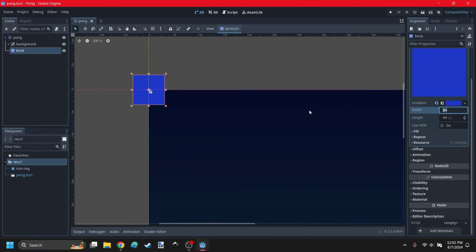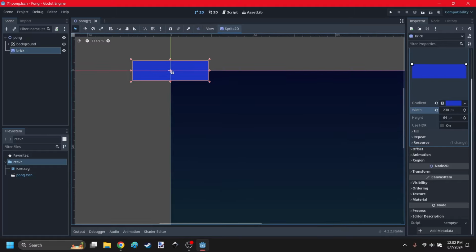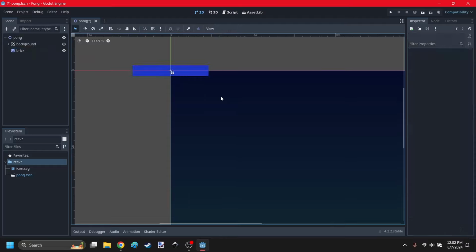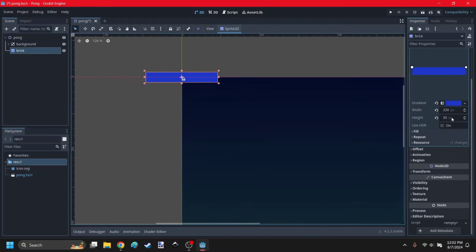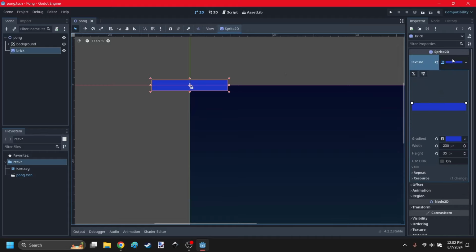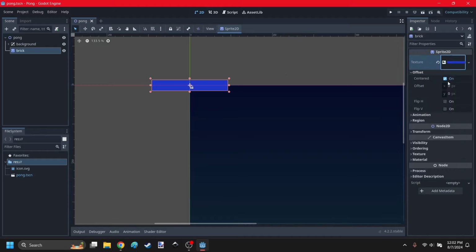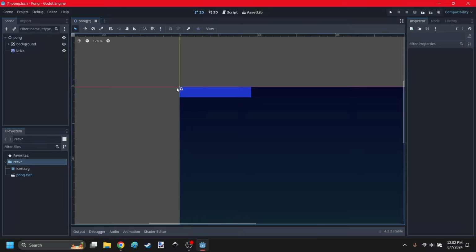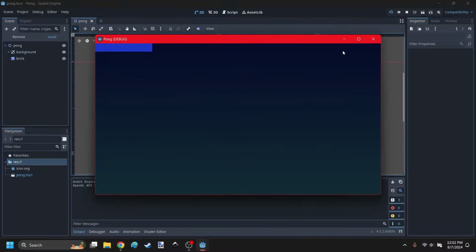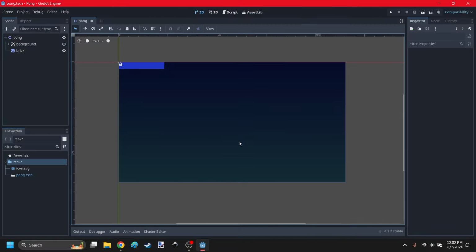And now for the width of the texture, I'm going to set it to that divided by 5. And for the height, I can just set it to whatever, like 30, 35 maybe. I think that's good. And I'm going to go to offset and turn off centered. So now it's perfectly in the top left corner. If I hit play, then there's the brick right there.